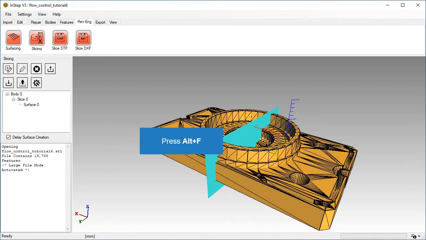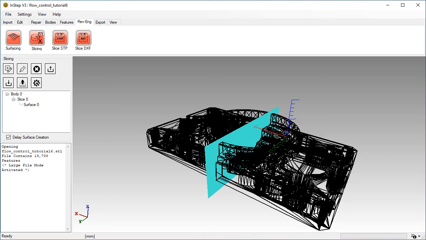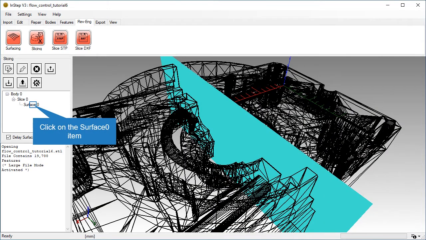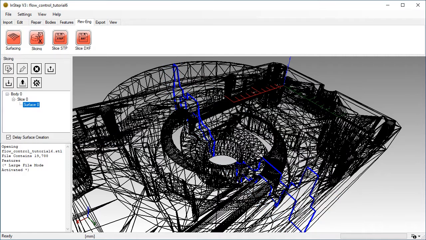Use the Alt and F shortcut to hide the surfaces. We can see the plane and where it intersects the shape. To preview the slice, select the surface item. The display shows the perimeter of the intersection in blue to indicate that it is an exterior edge. Red lines indicate interior edges.